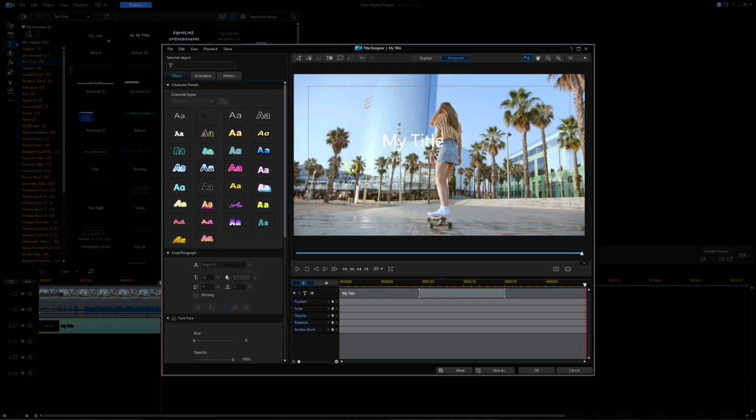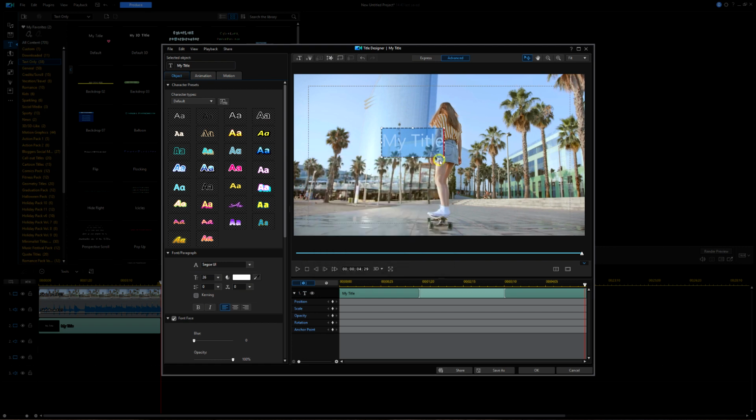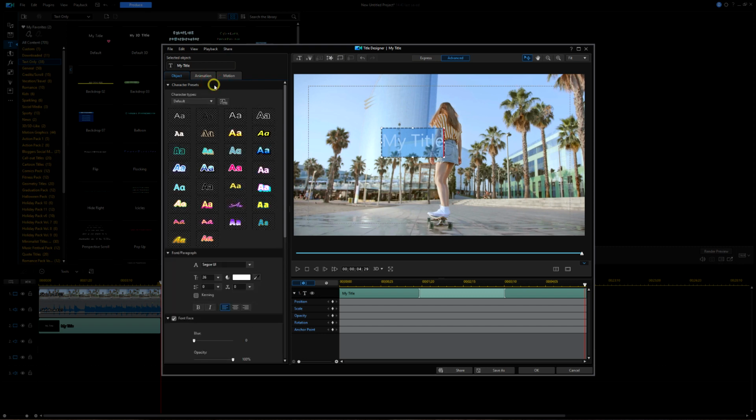But what if you don't like the plain vanilla looking white text? It's possible to click on the white color button on the left side and then choose any other color from the color chart. Or there is another method. Right above the font paragraph setting on the left is another setting called Character Presets. Click on that line to open it up if it is not already open.